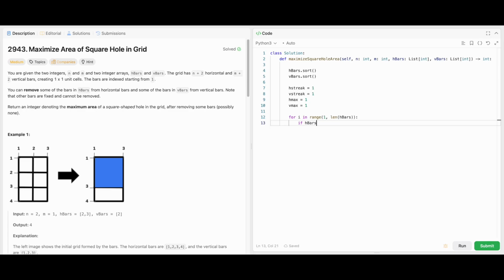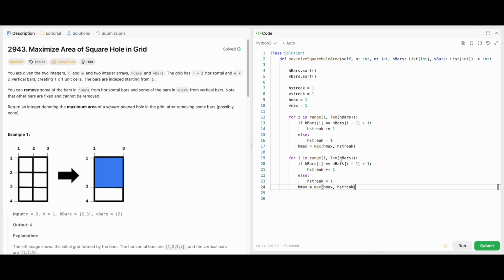If hBars of i is equal to hBars of i minus 1 plus 1, meaning the difference is only 1, then that means it is a streak, so we will increase the streak by 1. Otherwise, we will reset the streak to 1. Finally, we will update h max, so it will be the max between h max and h streak. Now we will do the same for the vBars array, so I'm just going to copy and paste and change h to v for all the variables.